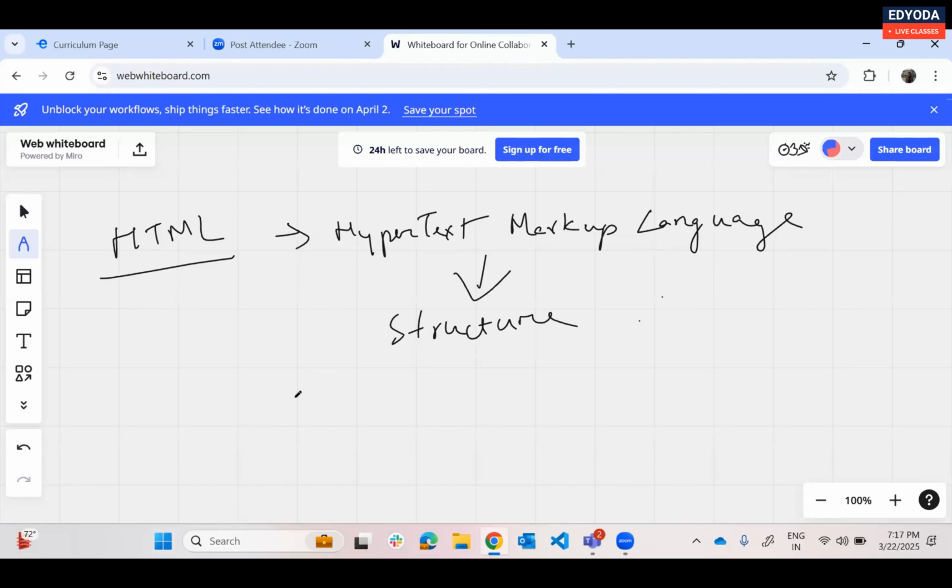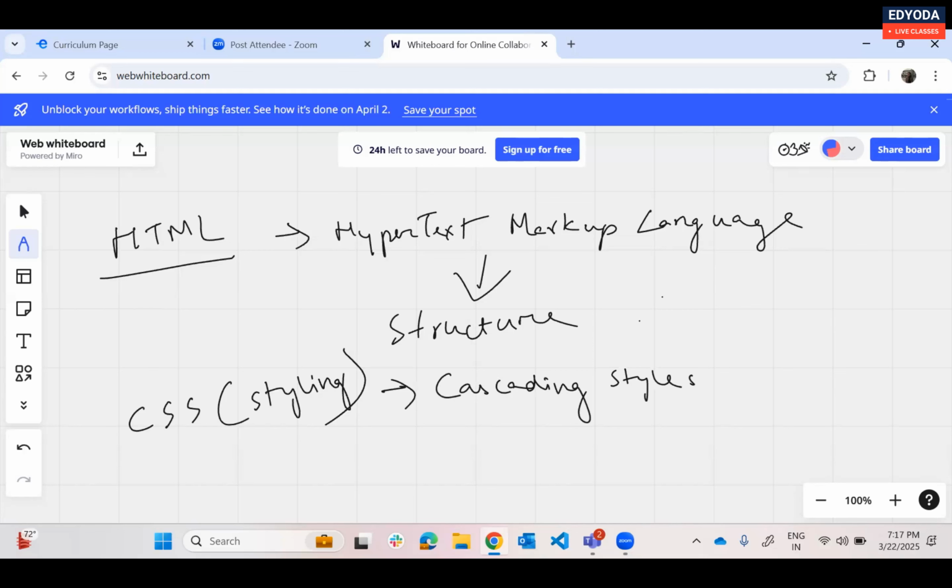Now next is the CSS. What is CSS? Cascading Style Sheets. So CSS is basically used for styling.